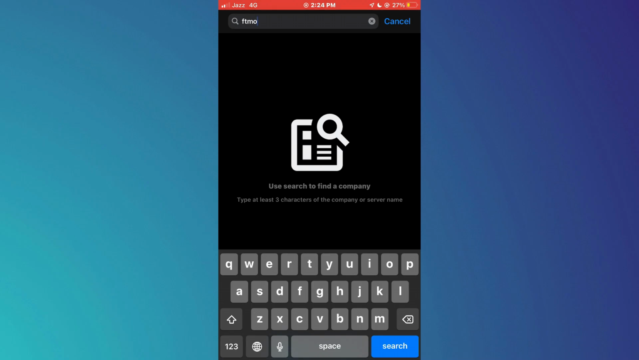Once you find the preferred broker, tap on it and enter the required information to connect with it. This may include your account details, login credentials, or any other necessary information specific to that broker. So that's basically how you can connect a broker to MetaTrader 5.